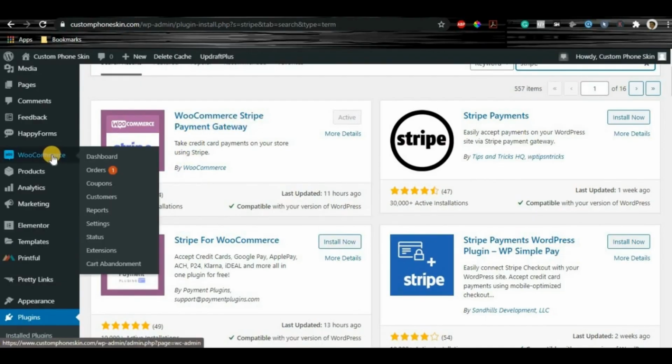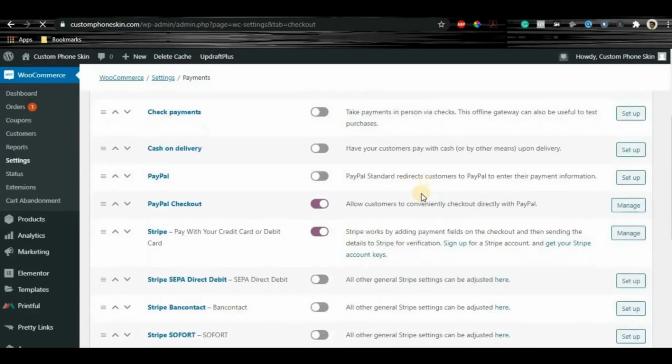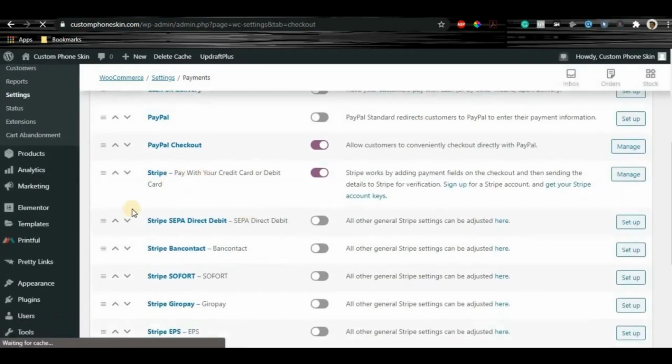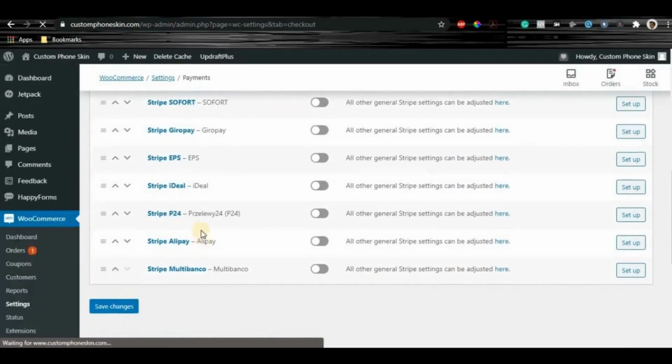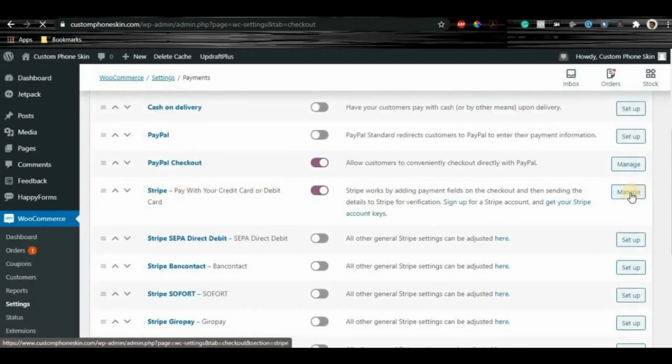Once you've done that, you hover over WooCommerce and head over to settings. Then you click on payments. After you've done that, you see where it says Stripe. You're going to see different Stripe options here. These are basically variations of Stripe. So you just click on Stripe, and click on manage.